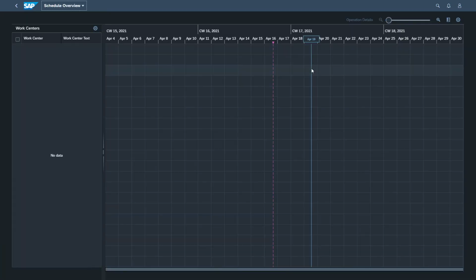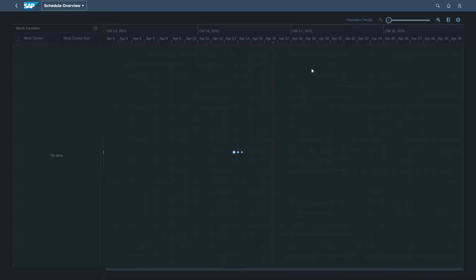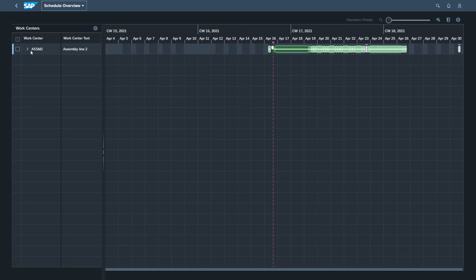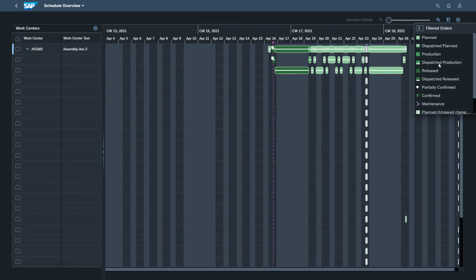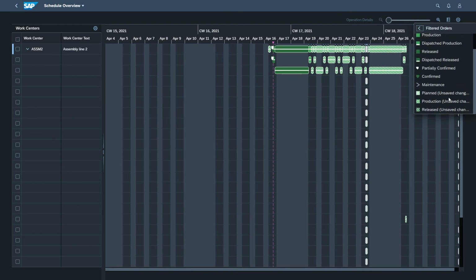So let's look at the overview and see what we have. And we'll see now that these orders are now pushed out here. And you'll notice that I've got some as green and some with a stripe here. So let's take a look at our legend and see what that means. And really, these ones here are unsaved. The stripe indicates unsaved. As we saw, there were some that are already dispatched. They're saved. So that's the difference there.